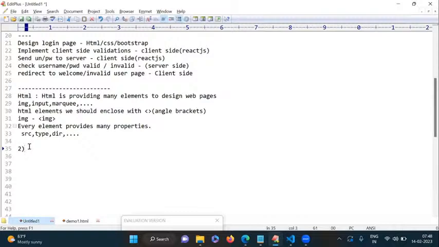HTML elements are two types. Very important concept. Definitely in an interview they will ask you questions, minimum 2 questions based on this. Remember. So one is container, another one is non-container. Here we have two types of elements. One is container, another one is non-container.